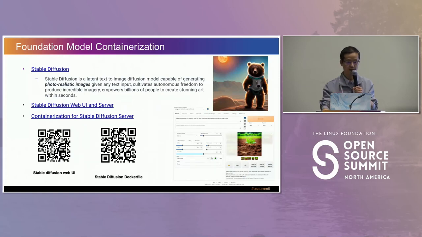We're also using the stable diffusion model. This is our QR code for the web UI and the stable diffusion Dockerfile. Again, this is very helpful for the end users. For example, if I want to run stable diffusion on my laptop, I do not want to replicate everything in Hugging Face. I can just run it as a container, and that will solve a lot of usability issues in my own local environment. And if you are running the workloads in your production system, containerization is also the first step to make it cloud native accessible.